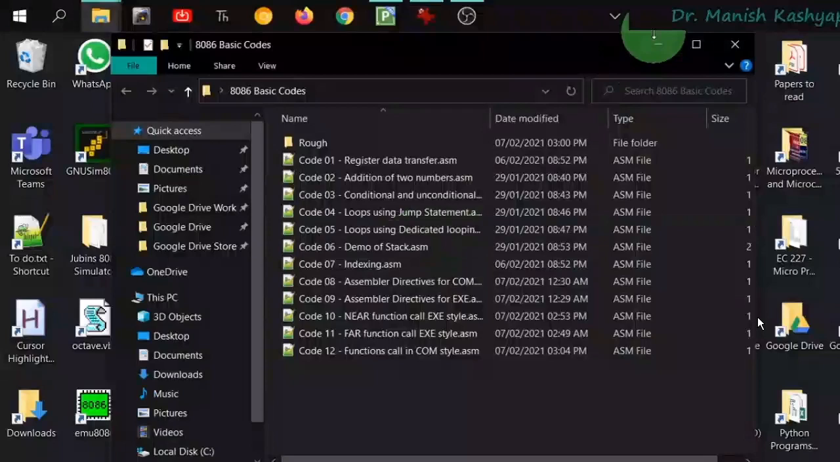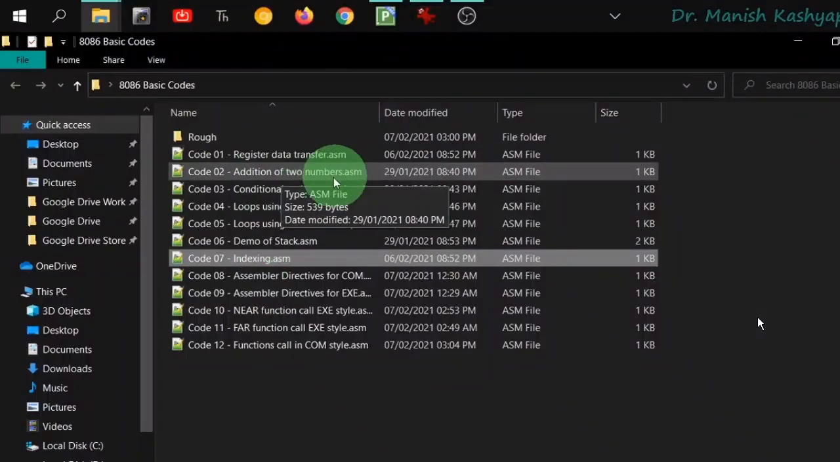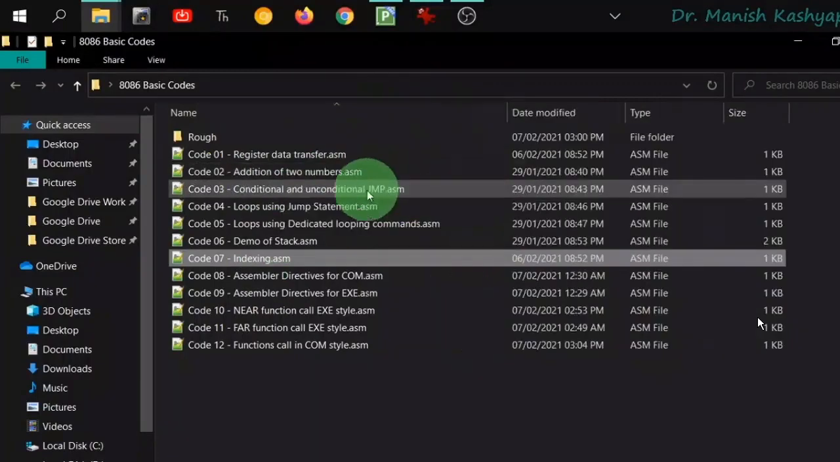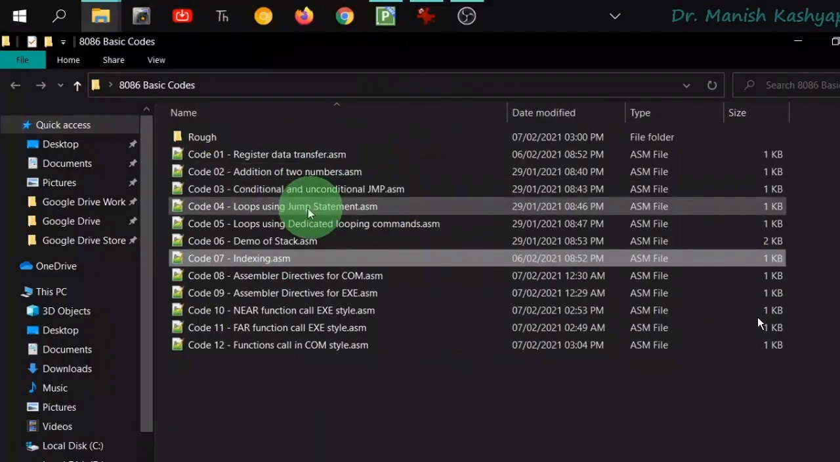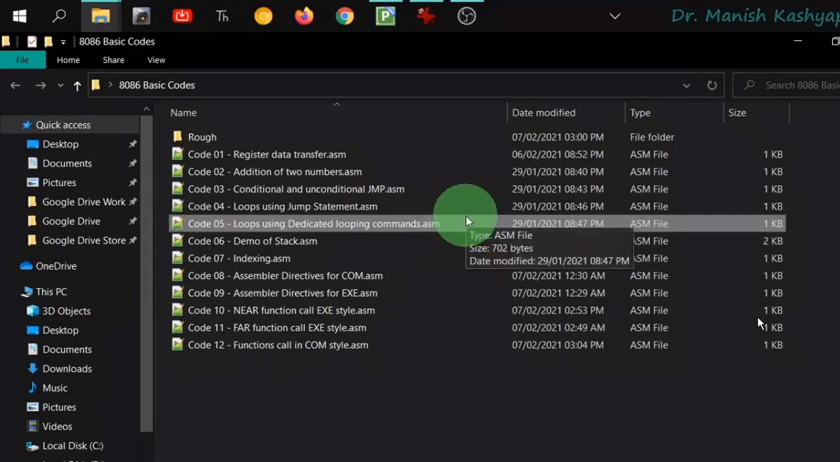while doing assembly language programming. Up till now, in the previous lecture, we have studied code number 1 to code number 7, where we started from register data transfer. Then we started with addition of two numbers inside the registers and including the external memory. Then we saw the conditional and unconditional jump statements. By using them, we made loops in this program, loops using conditional jump statements or even unconditional jump statements. Then loops using dedicated commands where the CX register was by default used as the counter register.